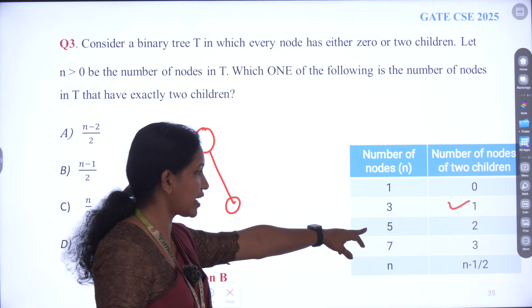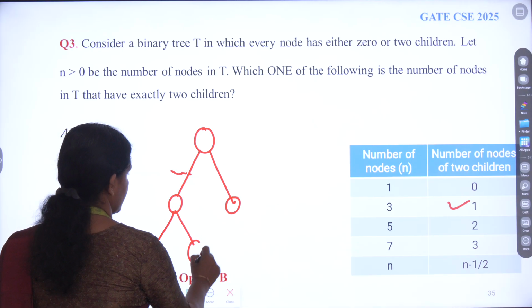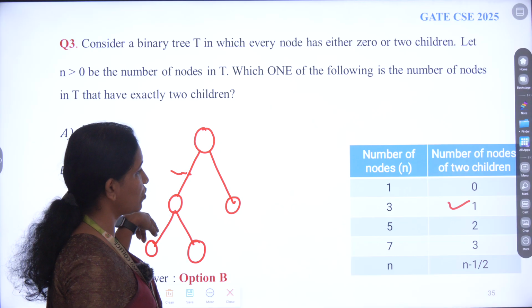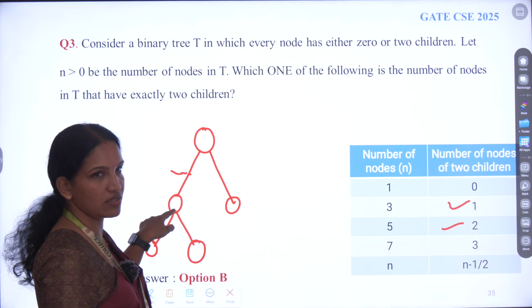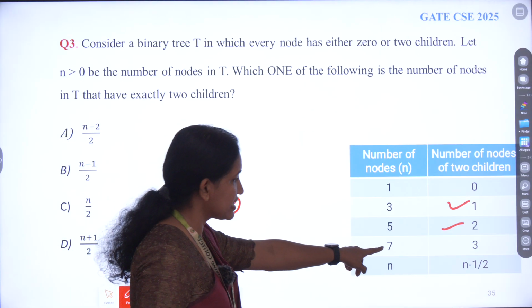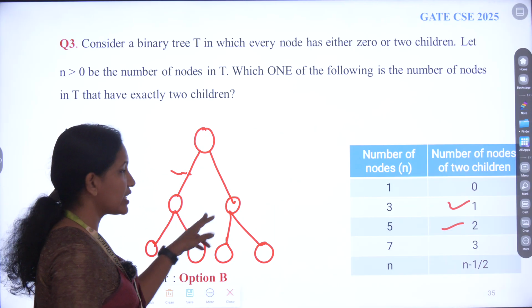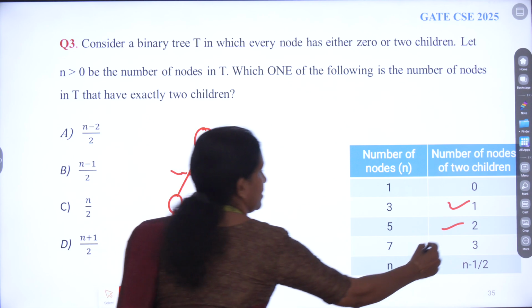Next one we'll try with 5 nodes. So there are 5 nodes. Here the number of nodes with 2 children is 2. One is this and the other one is this node. And finally, 7 we are taking means it will look like this. So here the number of nodes with 2 children is 1, 2 and 3.